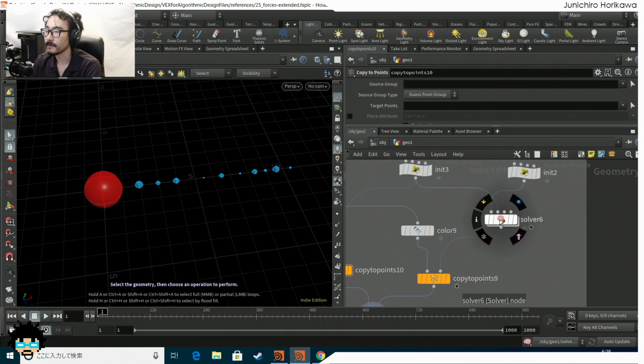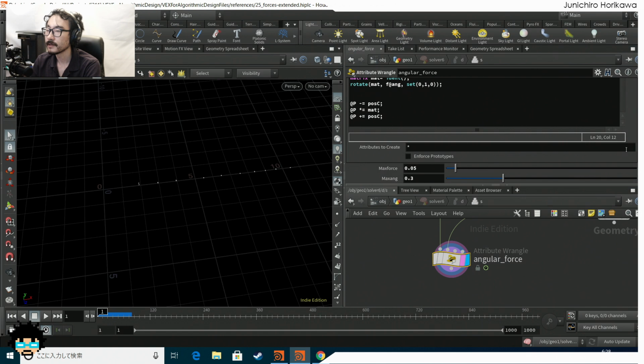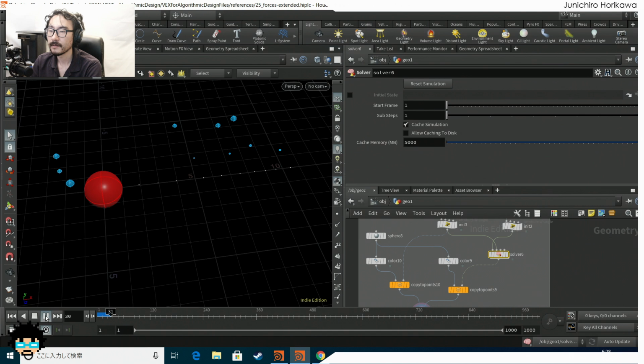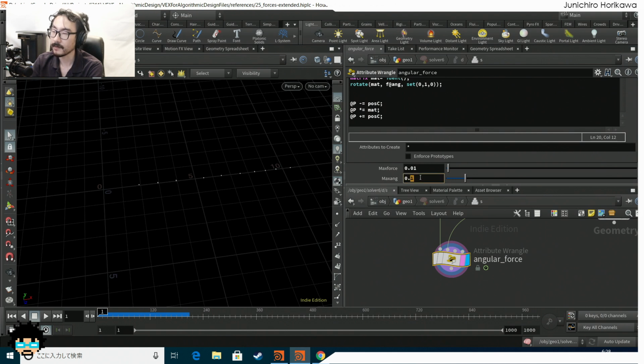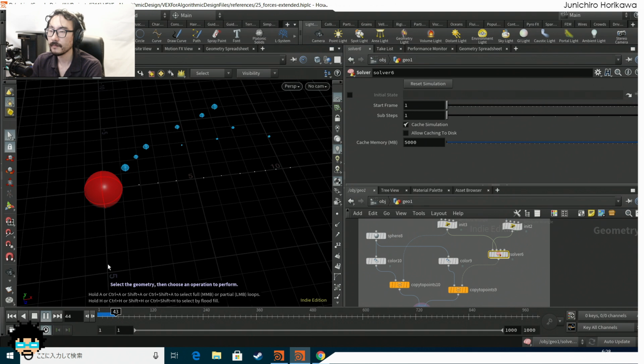Okay, so I'm going to a solver and go to the angular force. And let's make the maximum force to be 0.01 and the angular maximum angle to be 0.1, which is equivalent to the speed. Okay, let's see. It's still a bit fast, probably. Let's make it a bit slower. I'm gonna make it 0.02, 0.005. Okay.